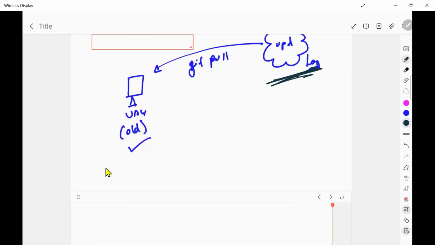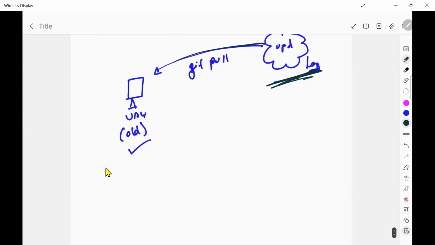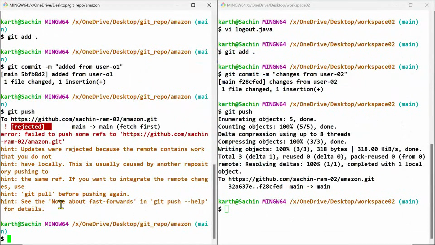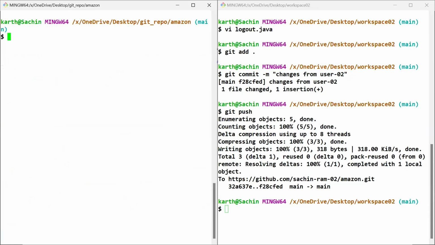Now what you need to do, I just need to pull the changes from my remote repository to my local system. Let us do that first. Let me clear the screen. Git pull. Okay, please observe now. Once I do git pull, what happens? Git pull.